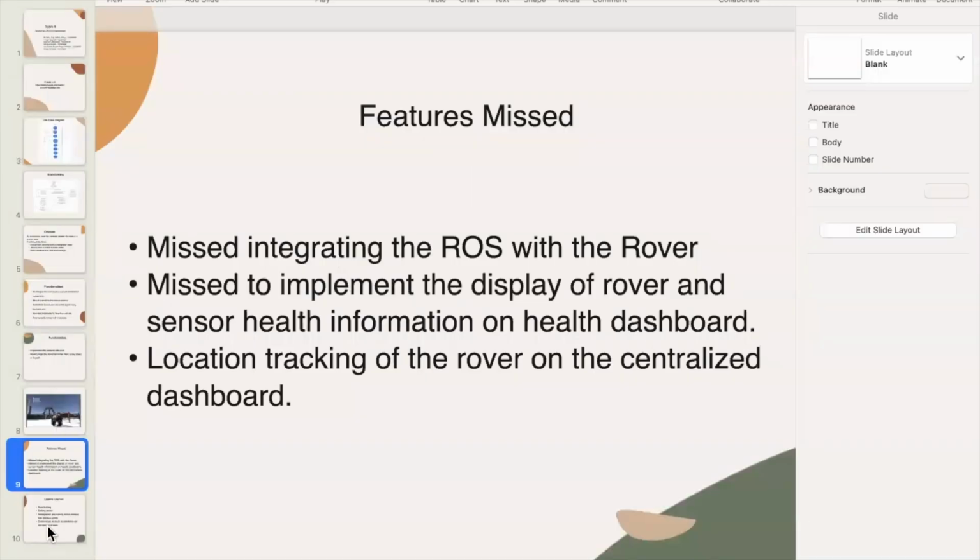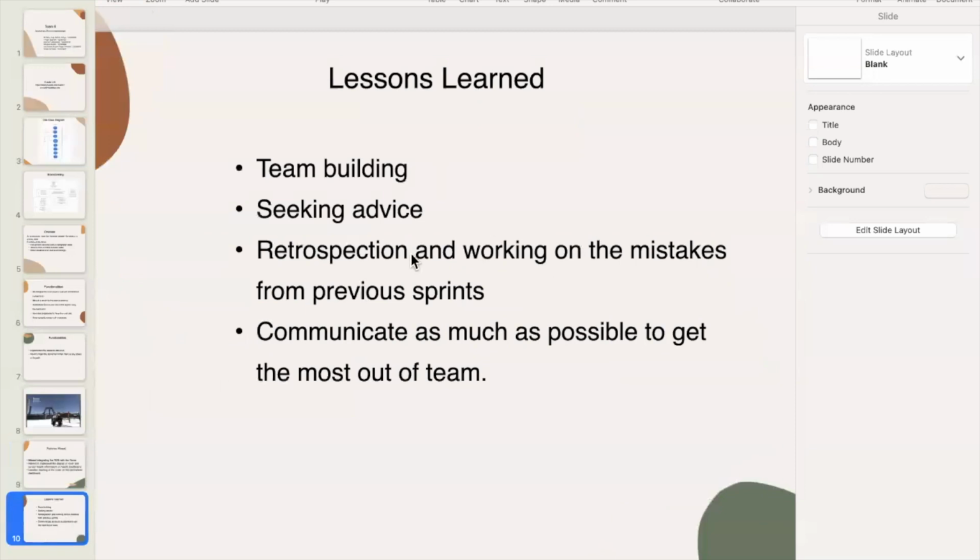So what lessons we have learned is that teamwork is very important. We've learned how to coordinate with one another and complete tasks on time. We've also learned that we have to ask questions when we have doubts, and that we cannot do everything on our own. So seeking advice is a very important part that we've learned about.